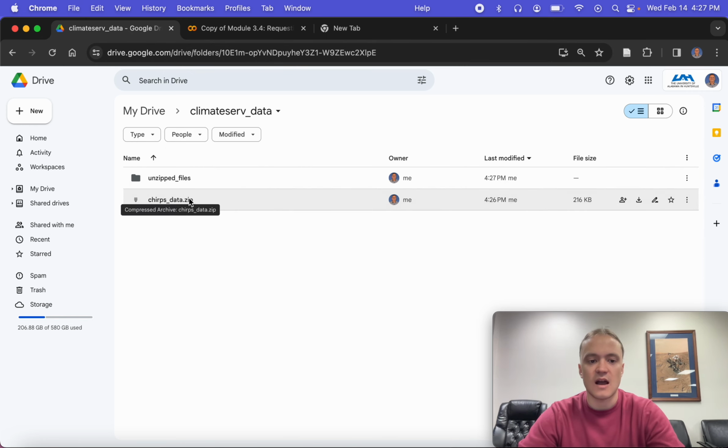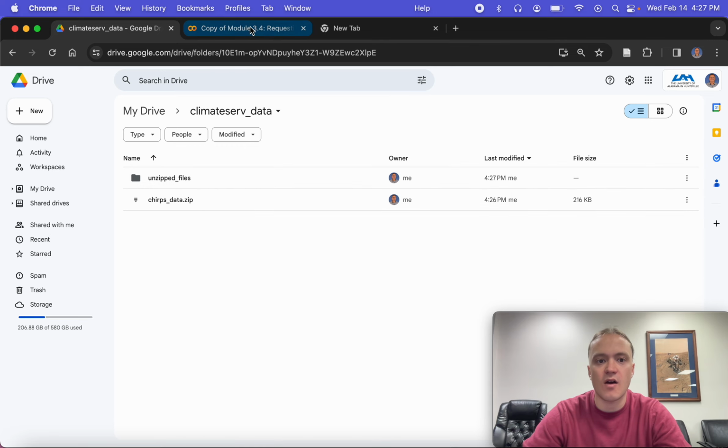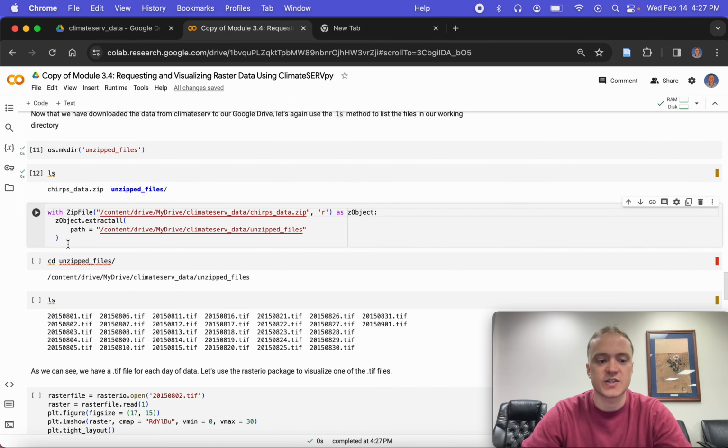So now I could just extract the data to that folder, but I can do the same thing in my script here.